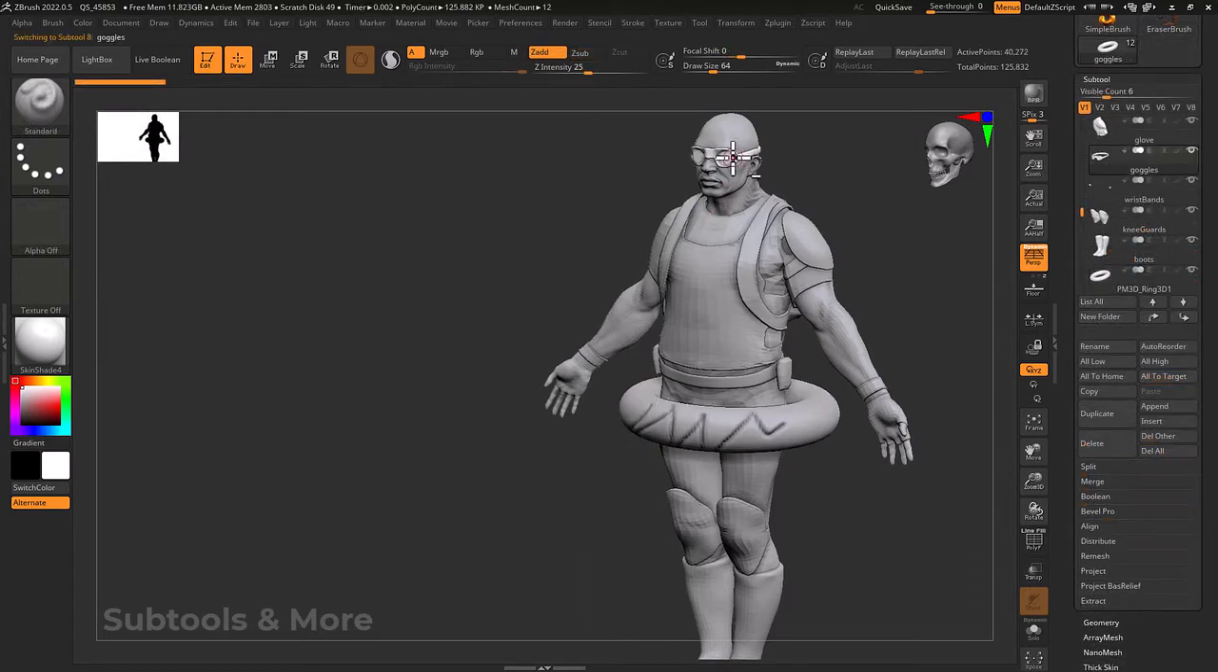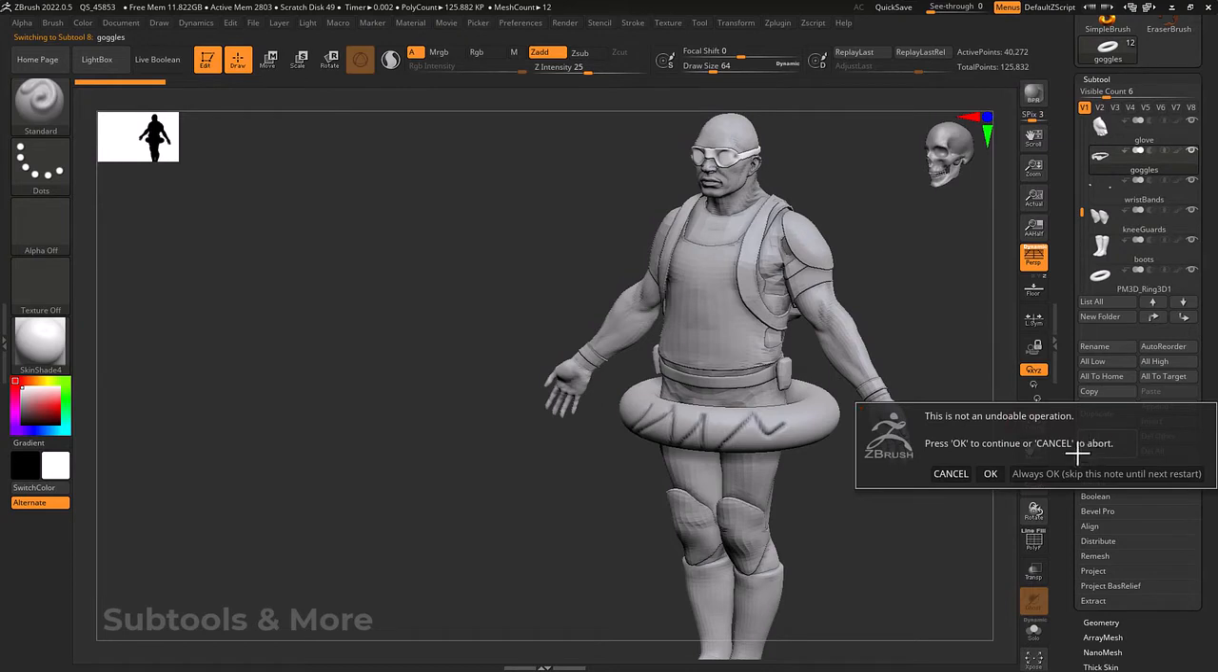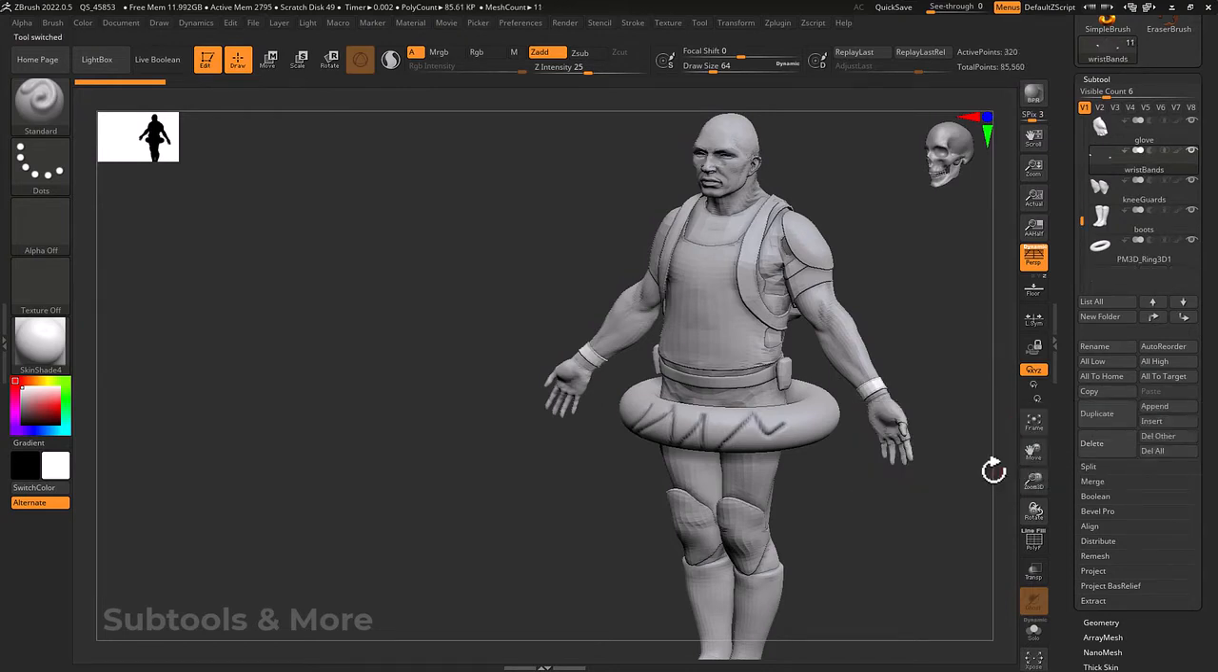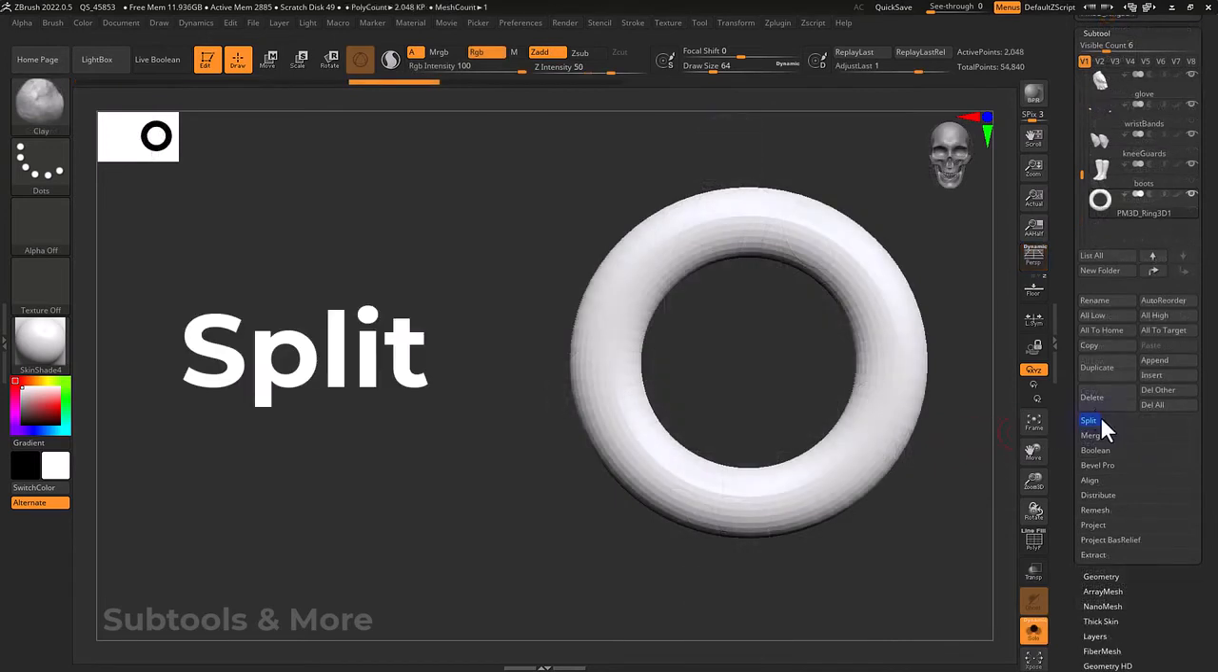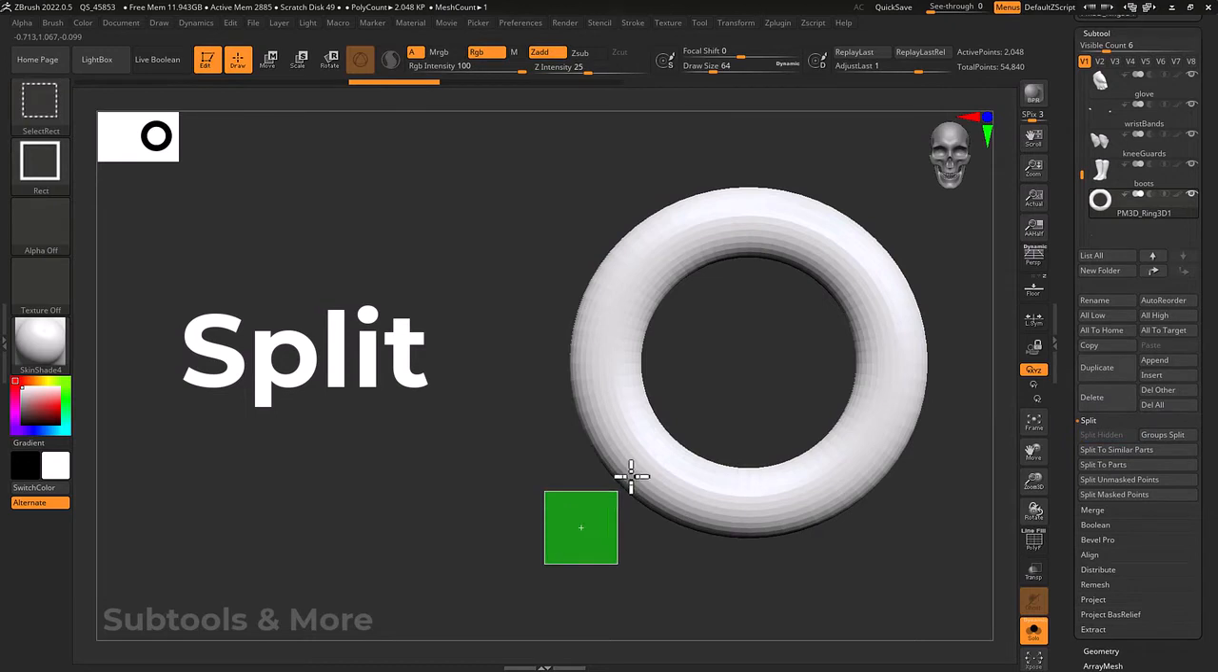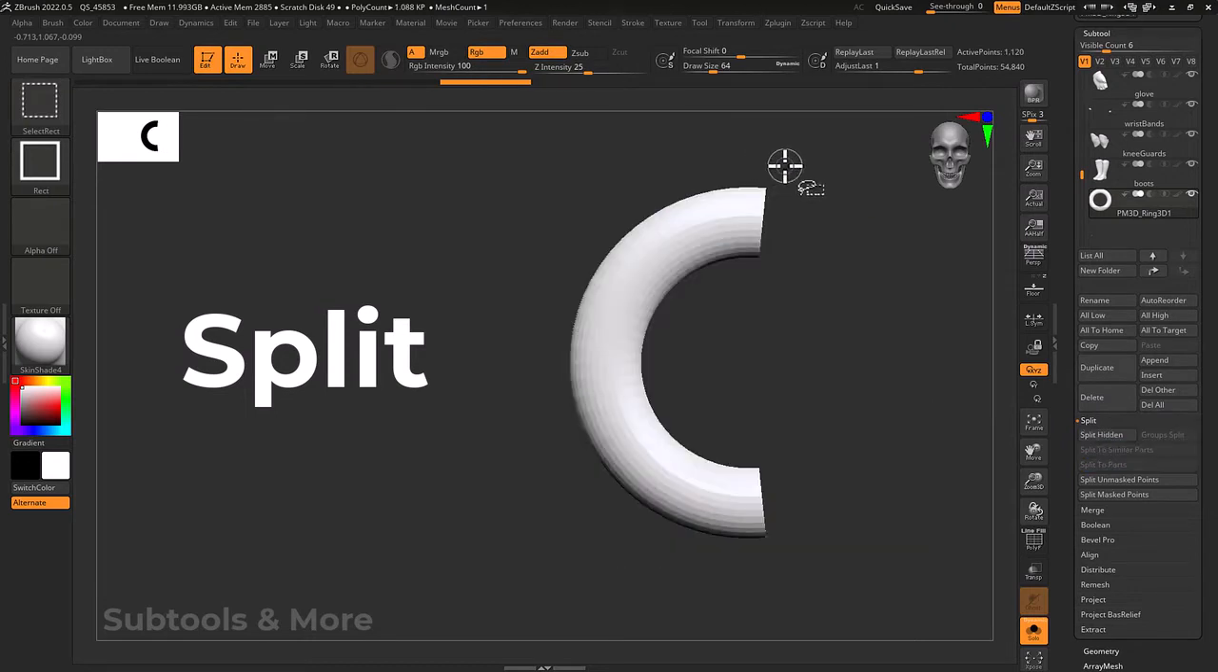The delete button will delete your currently highlighted subtool. ZBrush will let you know that this cannot be undone, so be sure before pressing OK. Open the Split tab to find the Split Hidden button. This button requires a portion of your mesh or subtool to be hidden with the selection tools. Once set, press the Split Hidden button to separate a hidden portion into its own subtool.